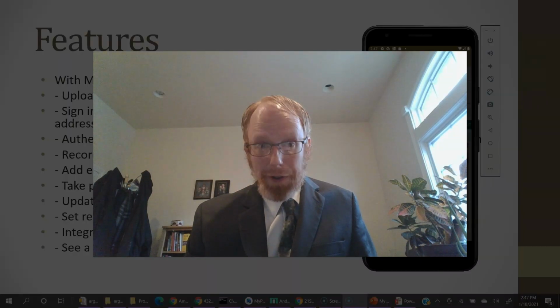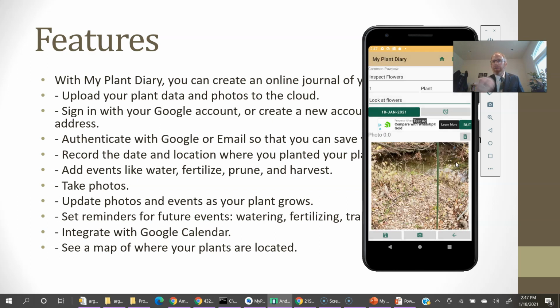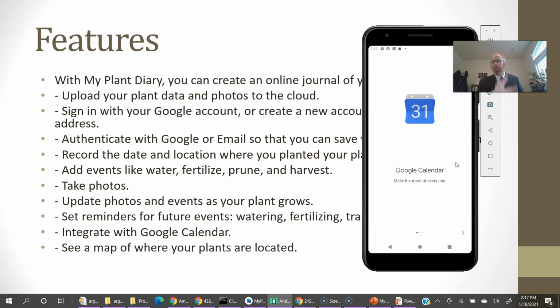Integrate with Google Calendar. As you're creating reminders, you see that we have a reminder, and optionally you can check this button, Add to Calendar. And if we do that, we hit save, it's going to pull up our Google Calendar, and it's going to pre-populate several fields with some details about the reminder that we're creating.